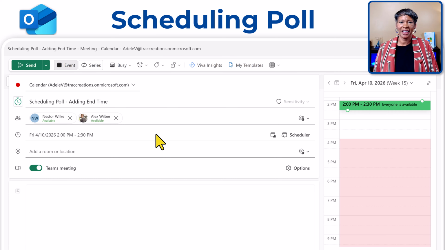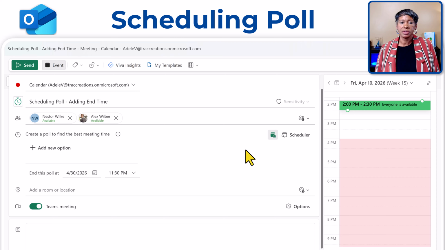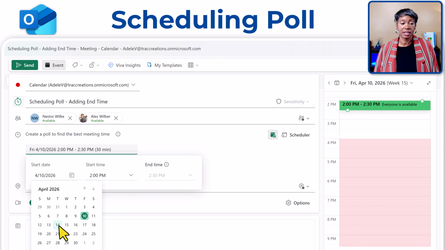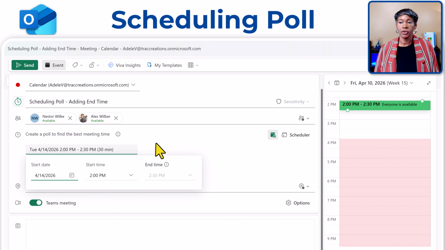I have my calendar event open, and notice by default, it's going to default to the current date and time, and I'm going to select scheduling poll. The way you want to do this is choose the date that you want. Do not do it from add a new option and select a date. This will not work very well.